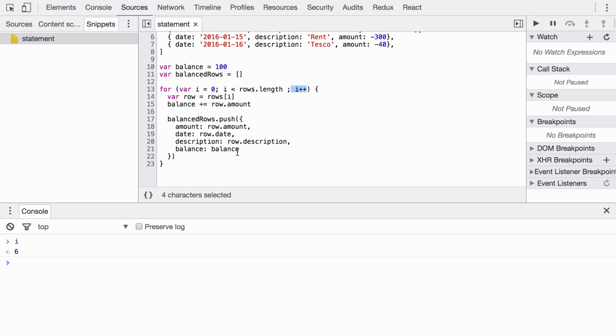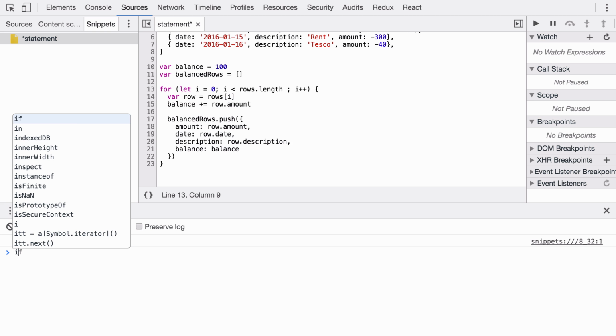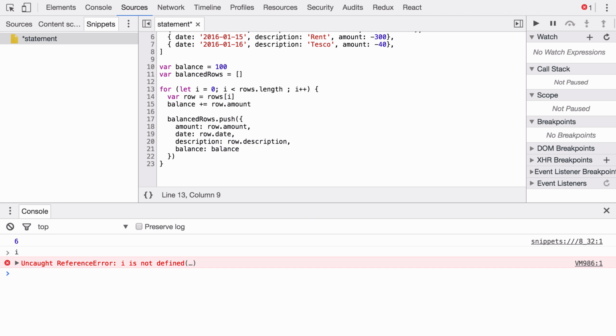Well, one of the first things that we could do is to change this var to a let. And I'm just going to reload that and rerun again. And now let's see what i equals. i is not defined, okay? And yet we still have our balanced rows here. So changing the var to a let scopes this i so it's only visible inside this block here.